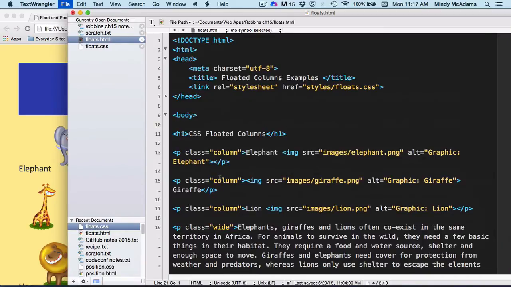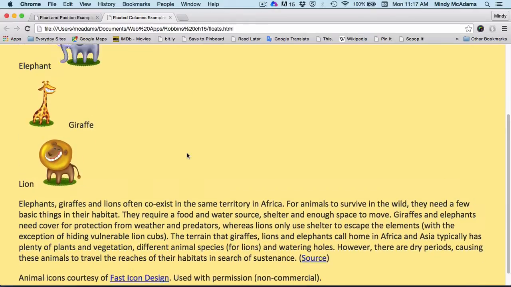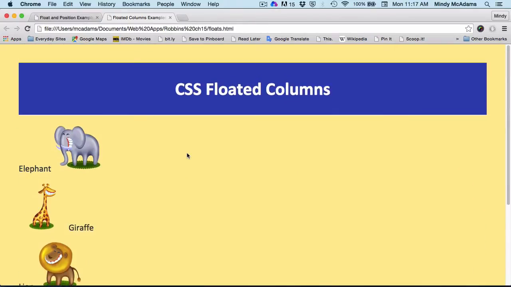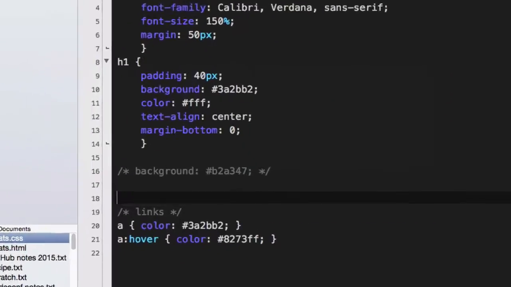So let's see, save that. And if we reload, we'll see there's no difference at all because I haven't styled those classes yet. I added the classes to the HTML. I have not yet styled them. So let's go into our CSS and do that.